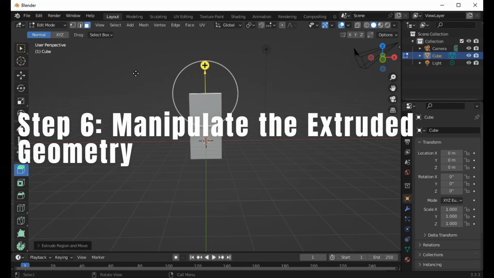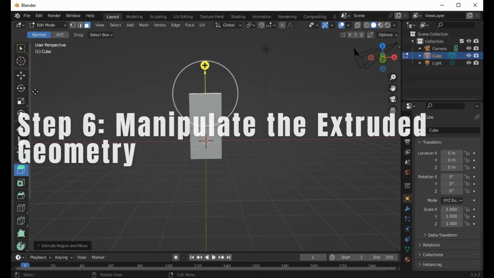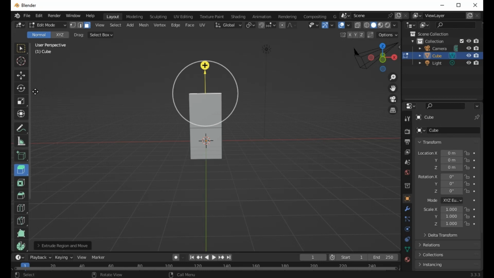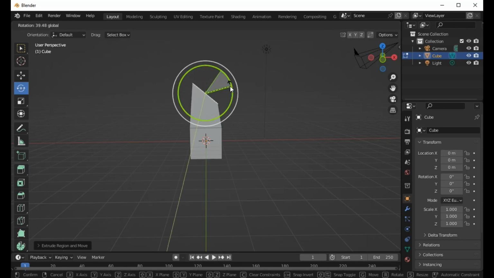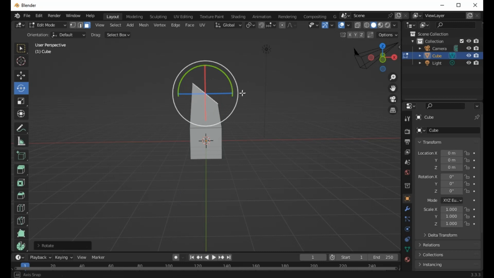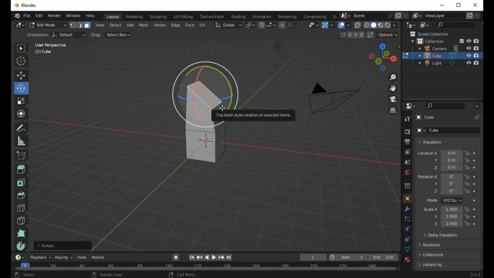Step 6. Manipulate the extruded geometry. After extruding, you can further manipulate the newly created geometry. For example, you can scale it, rotate it, or translate it using the various transformation tools available in Blender. You can access these tools by pressing the S key for scaling, the R key for rotation, or the G key for translation.